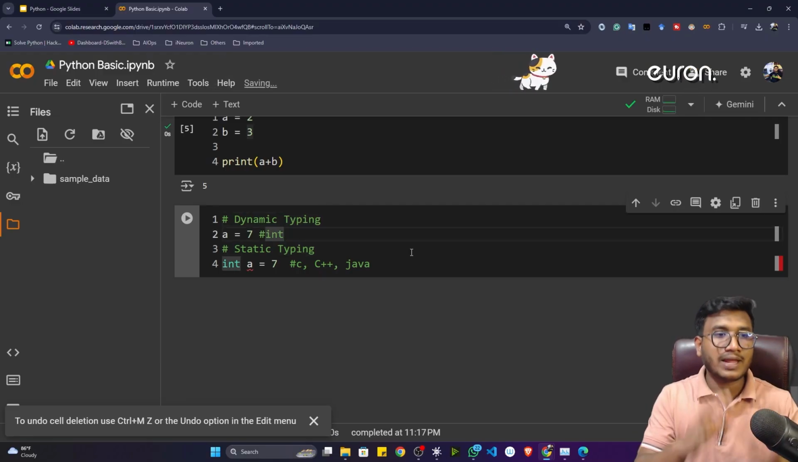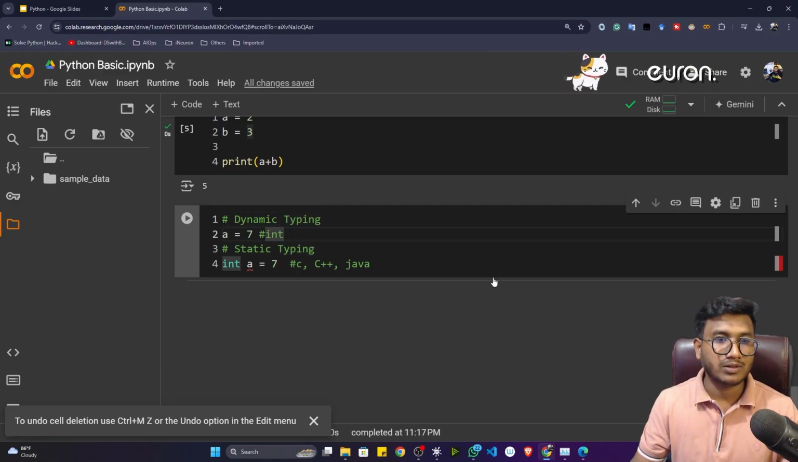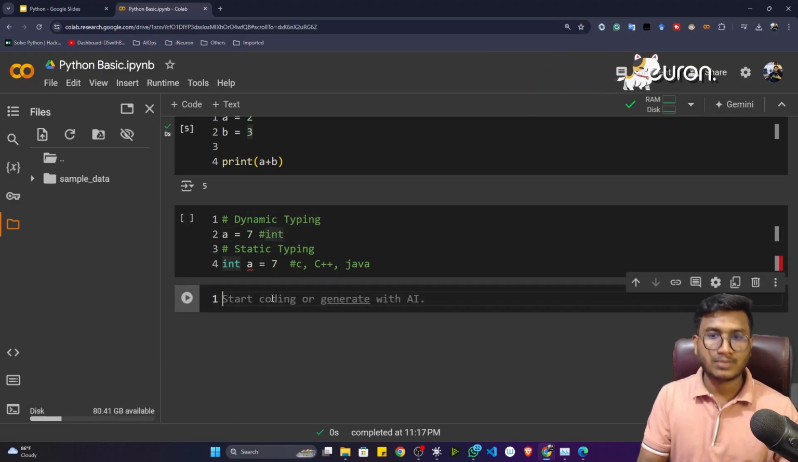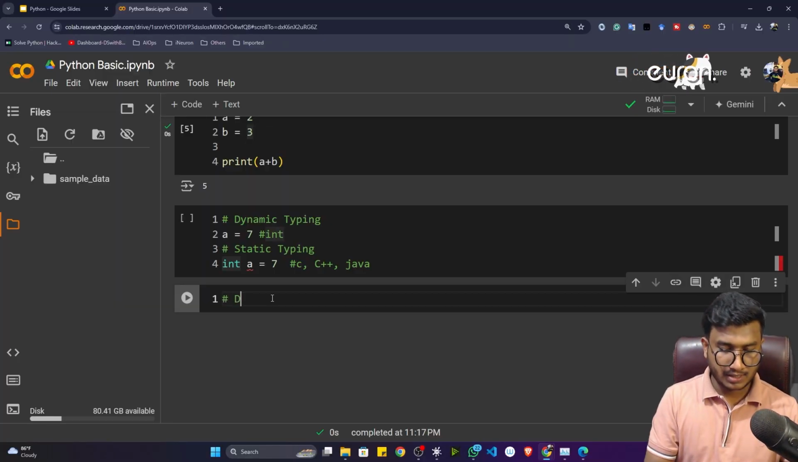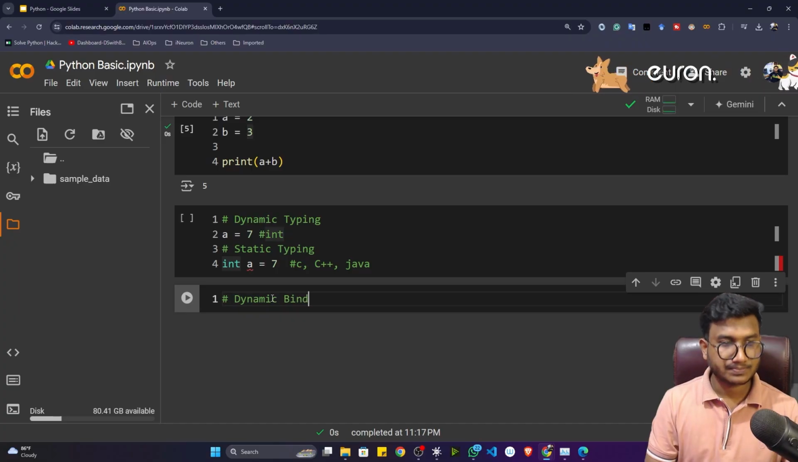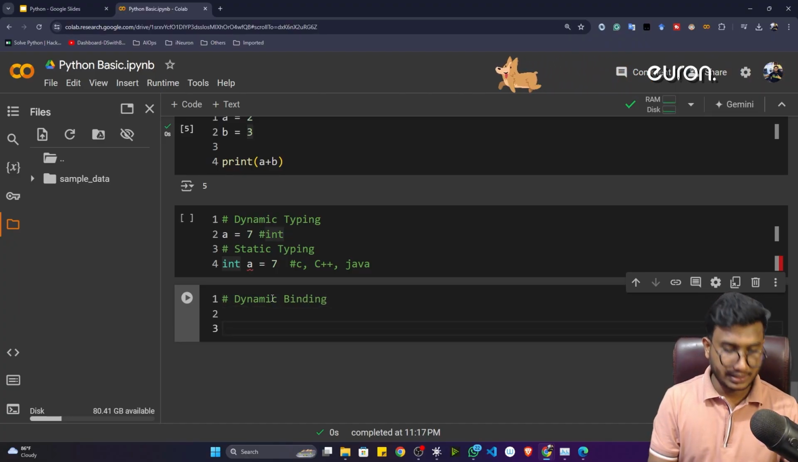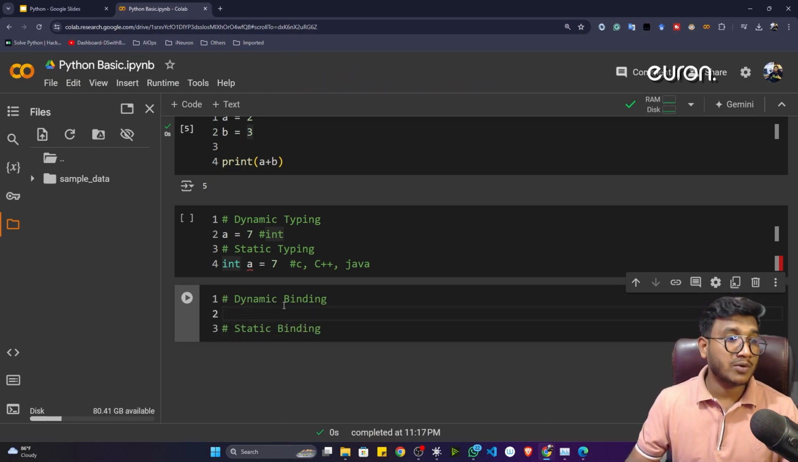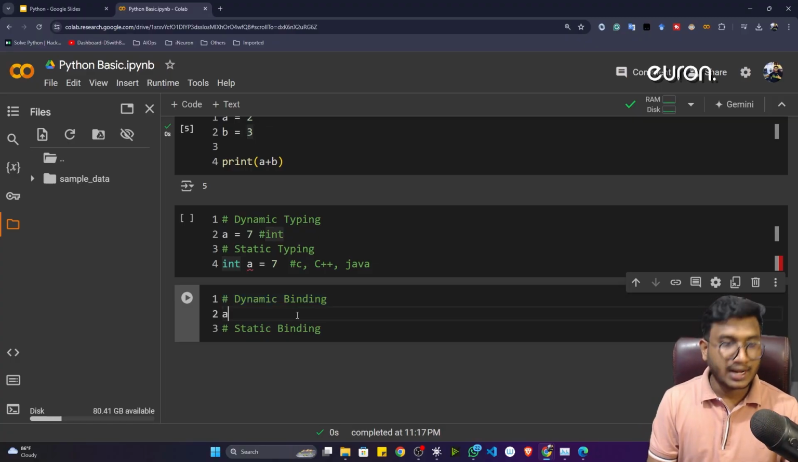Now guys, apart from that, there is another concept inside variables. It is also a super important concept called dynamic binding and static binding. So first of all, let's discuss what dynamic binding is. Now let's say here I have defined my variable, so a is equal to 5.